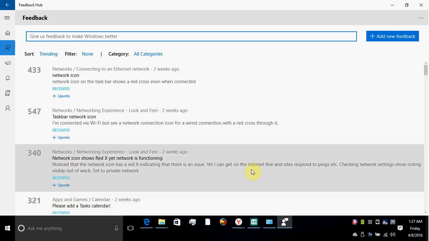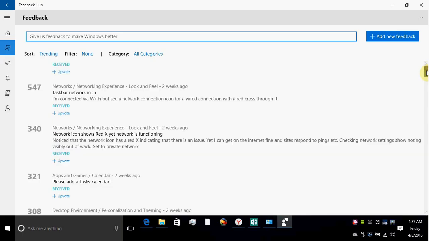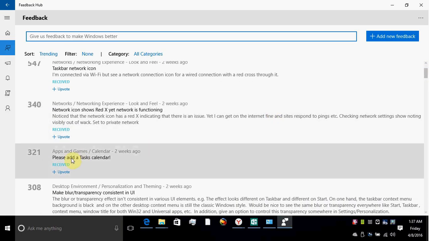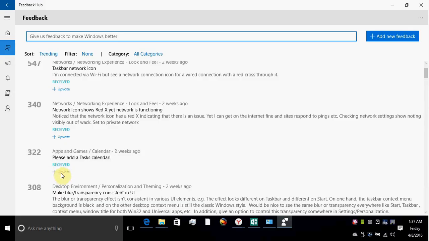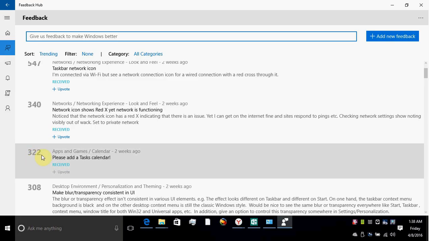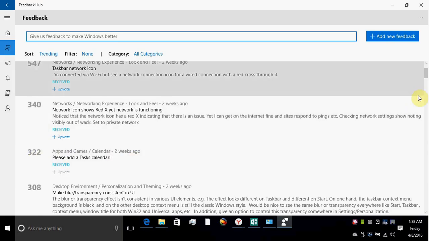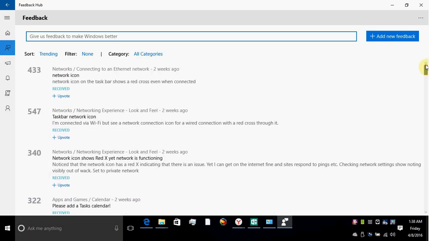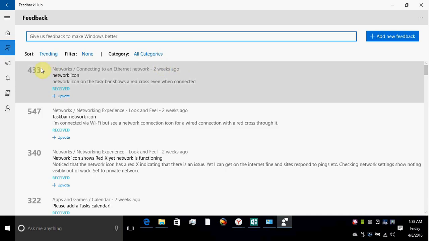Ah, this one's a good one down here. Please add a task calendar. So if you like it, upvote it, which I did, which I think we kind of need. Should be something that works. So we took it from 321 to 322, which is basically kind of like liking.